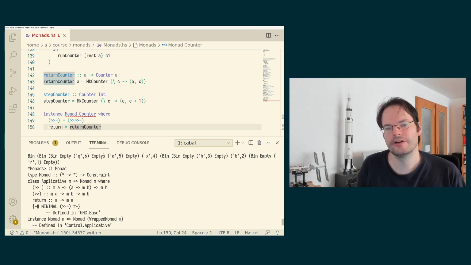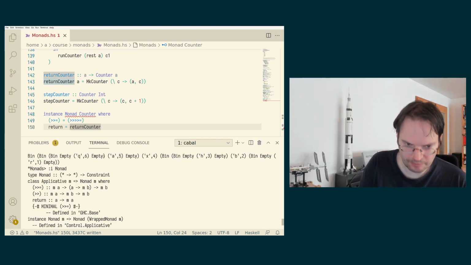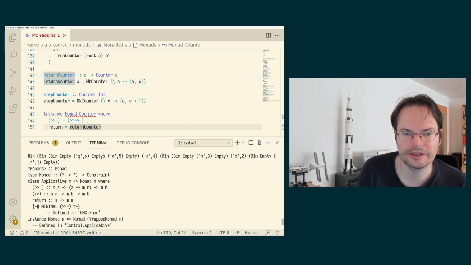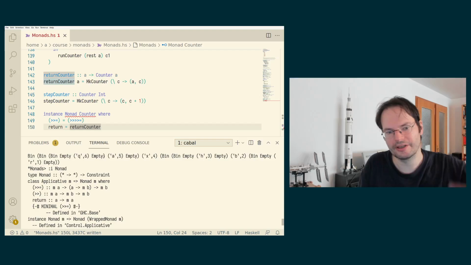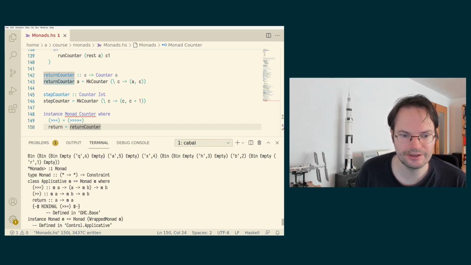So in the next video, we're going to actually complete this. We're going to see how we can make our counter type an actual instance of monad by walking up the hierarchy and defining all the other instances as well. Okay.